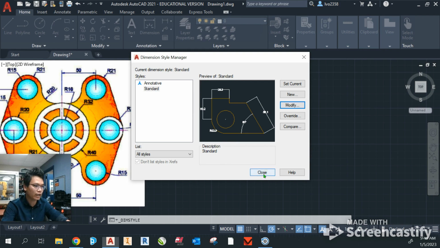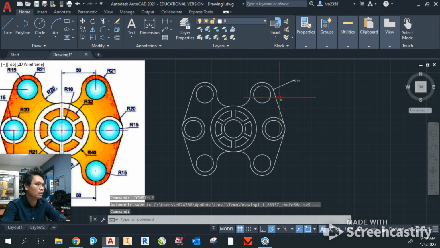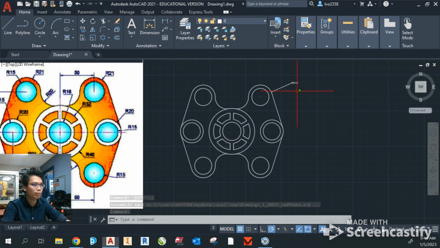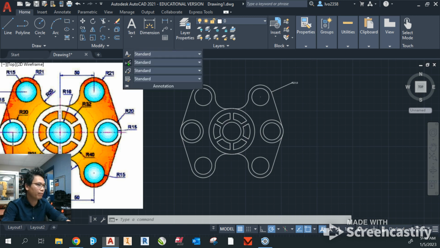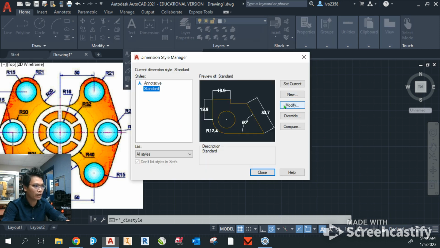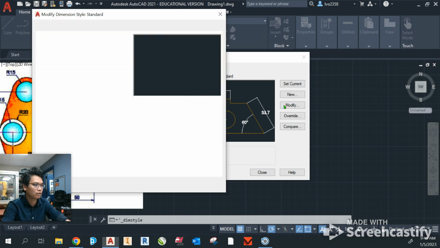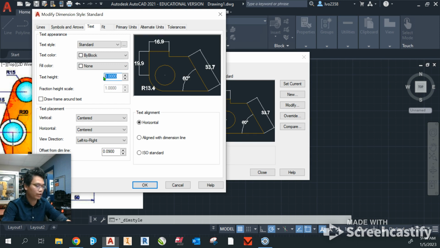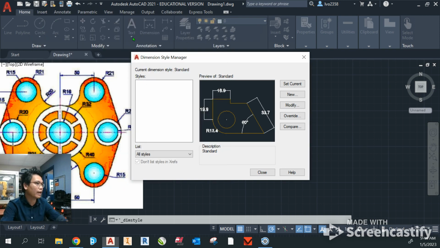and you can see when I click close, I should have a very small number. Look at that. It has a radius of 21.0, right? Again, if I want to change that to make it bigger, I can go in here and modify it. And I again change the text to a larger number. In this case, it will be 5 for me. Click OK.